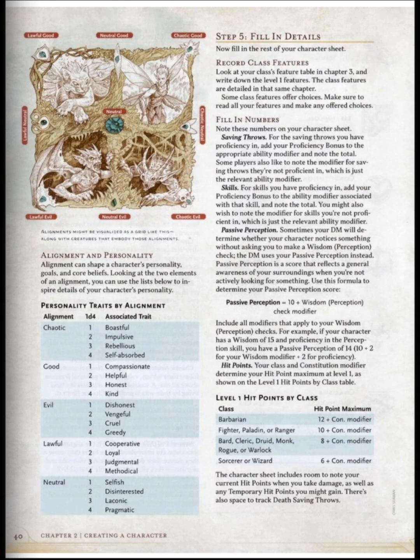Fill in the numbers. Note these numbers on your character sheet. Saving throws. For saving throws you have proficiency in, add your proficiency bonus to the appropriate ability modifier and note the total. Some players also like to note the modifier for saving throws you're not proficient in, which is just the relevant ability modifier. Skills. For skills you have proficiency in, add your proficiency bonus to the ability modifier associated with the skill and note the total.